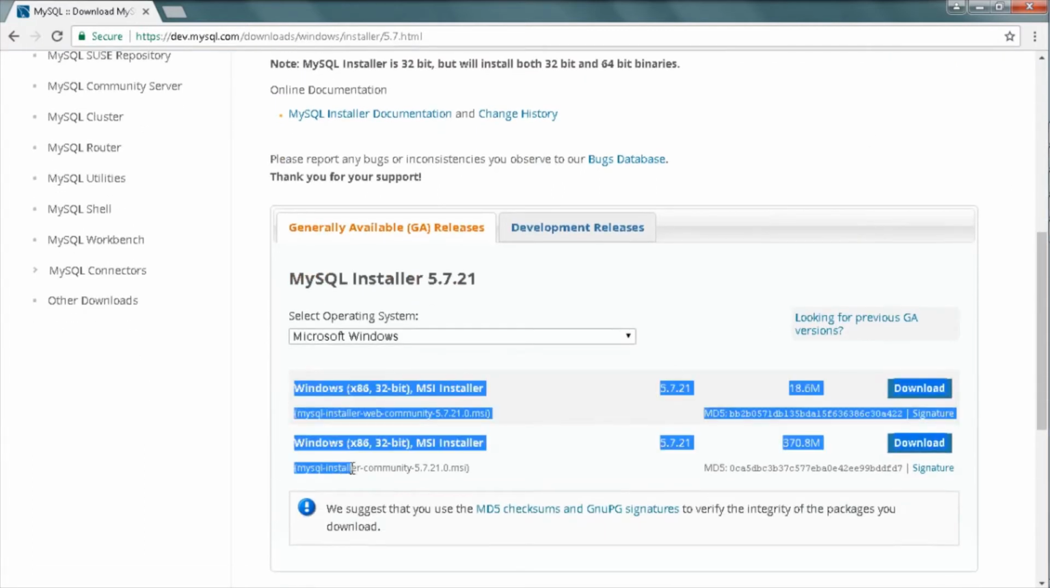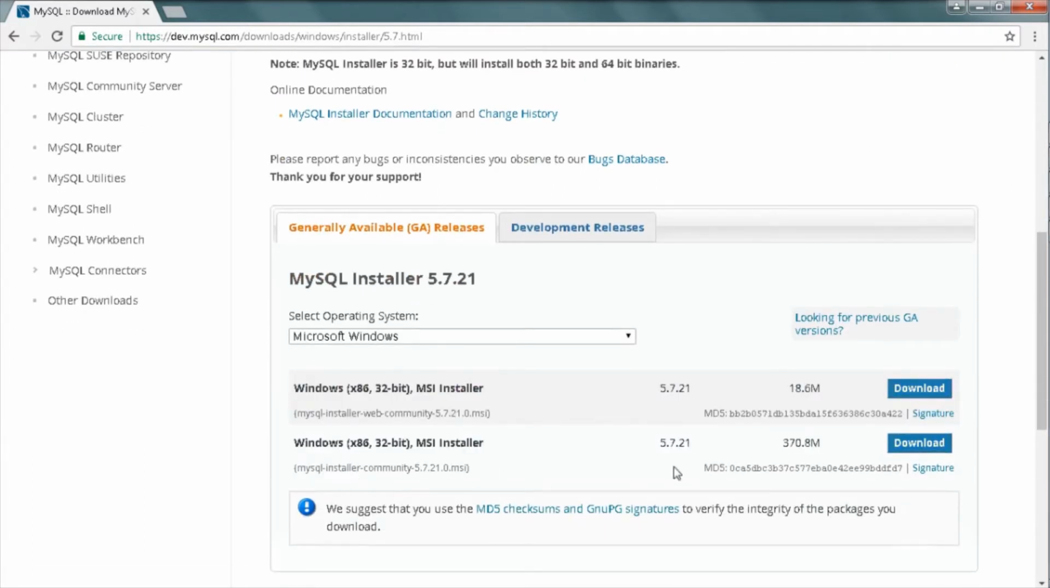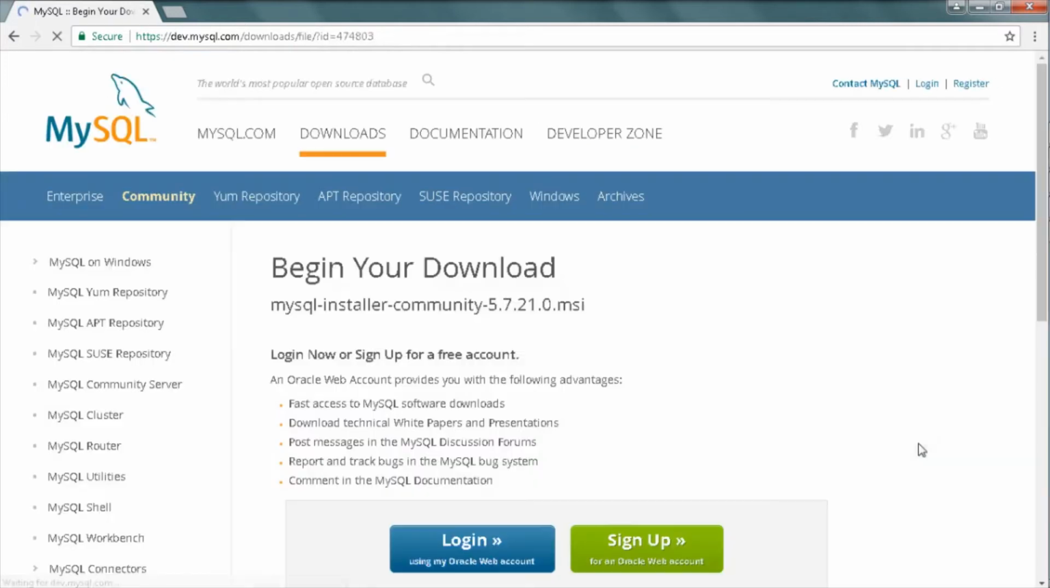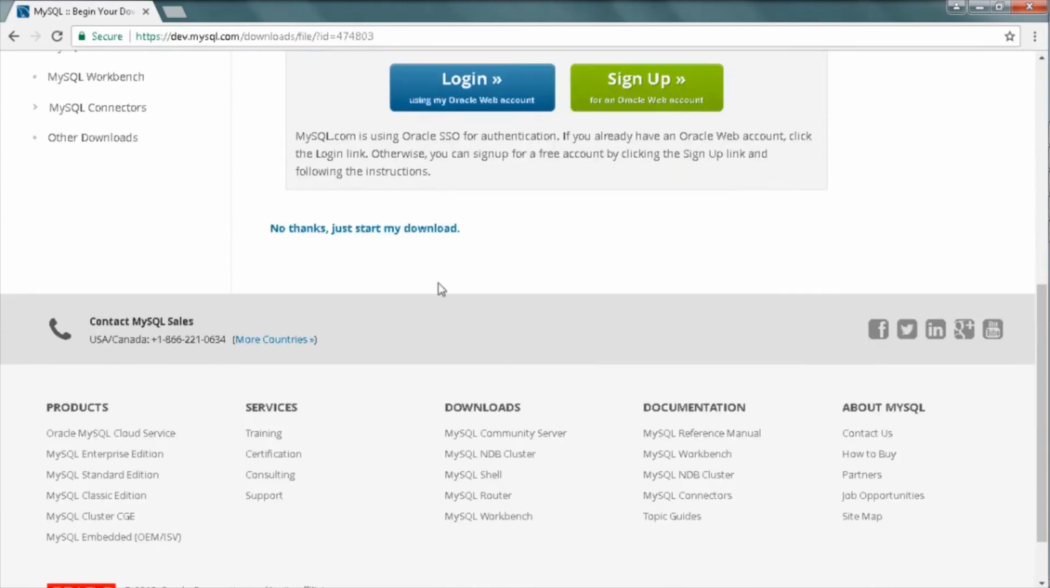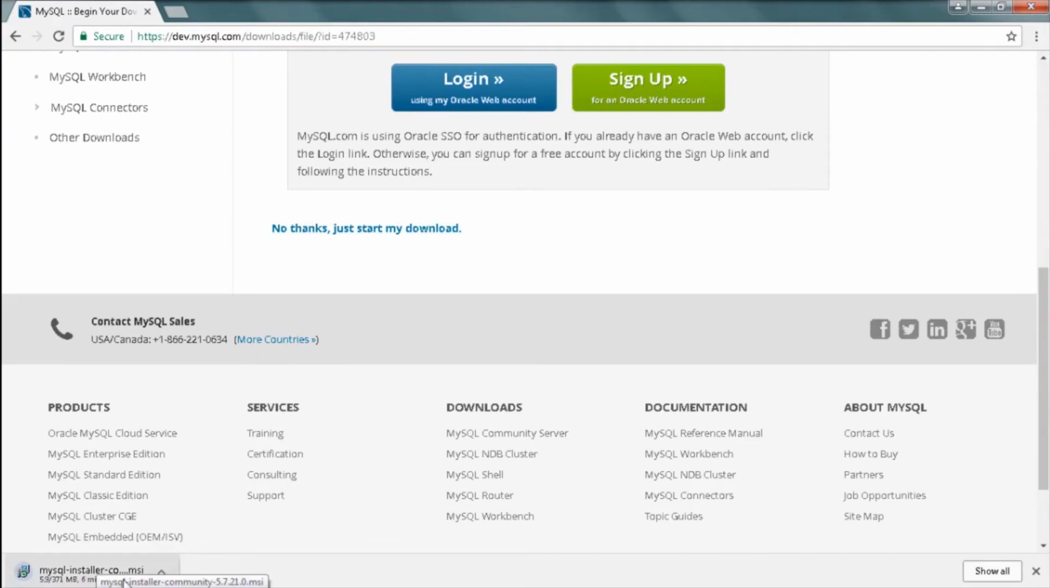We will download the MySQL installer community. Click on Download. Then click on No thanks, just start my download. Now the download is in progress. When the MySQL installer community download is finished, open the file to start the installation.